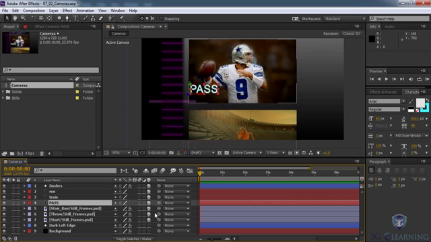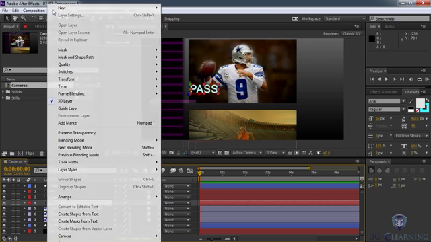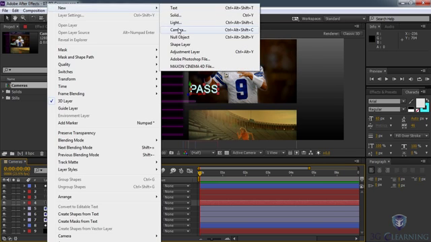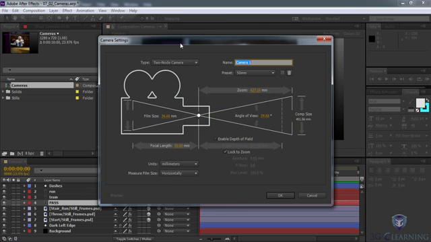To create cameras, you want to go up to the layer menu, then go to new, and you can create a camera. You should see this panel that opens up. This is your camera settings panel. There are two kinds of cameras you can create, one node camera and two node cameras. For now, I want to focus on a one node camera.